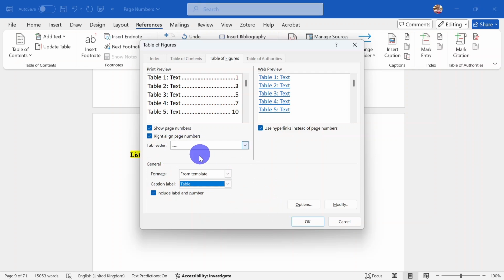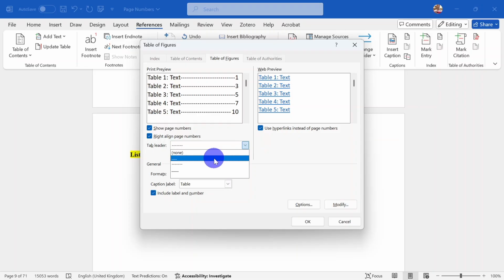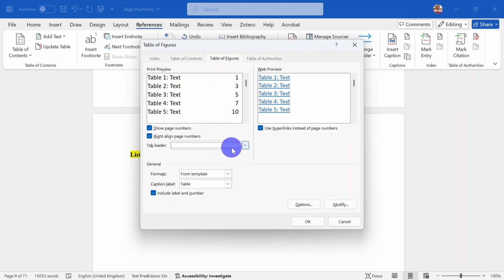But I want to show you another thing over here. When you look at the tab leader here, you realize that we have some dotted lines. You can actually choose how your list of tables should appear, whether you want a straight line or dotted lines, however you want it to be shown. Or if you don't want anything shown as the tab leader, you can leave it like that. When you are done with all the selections, then you click OK.